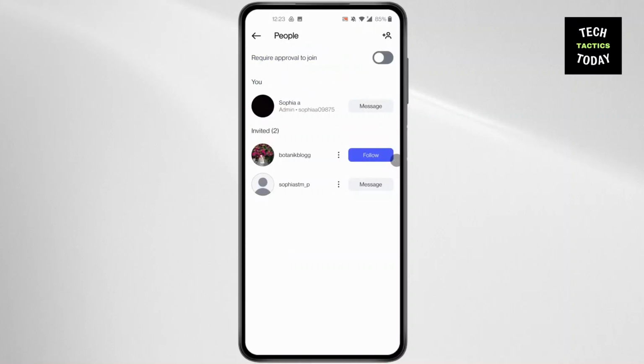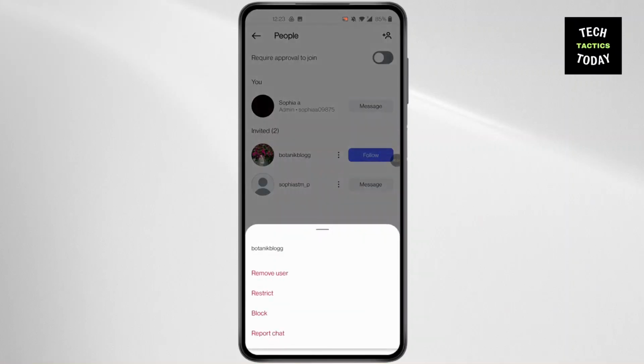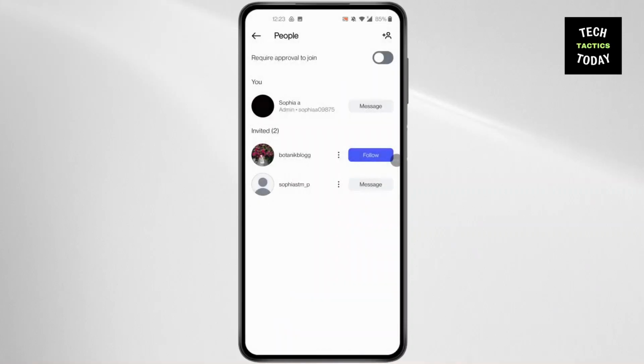Click on three dots beside their name. Then at the bottom, click on remove user. Also make sure you're the admin of the group.